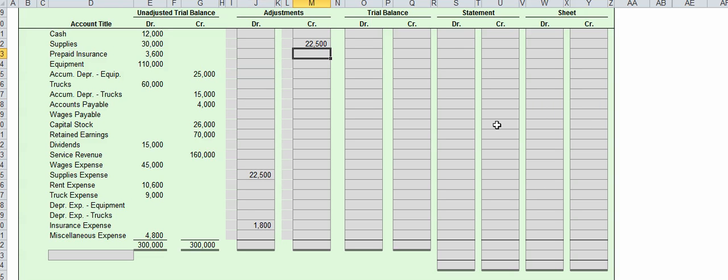And we're going to credit prepaid insurance to reduce its balance for the amount of premiums expired during the year. That way our balance in prepaid insurance after adjustment will only be left with unexpired insurance premiums, or premiums that have not yet been used.